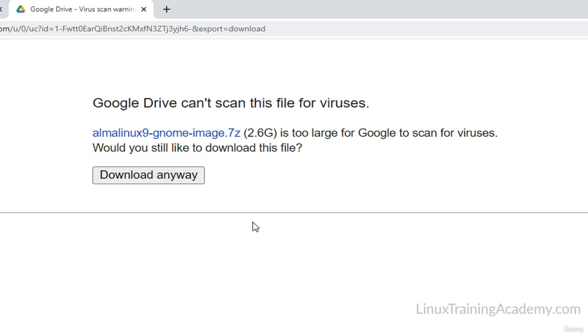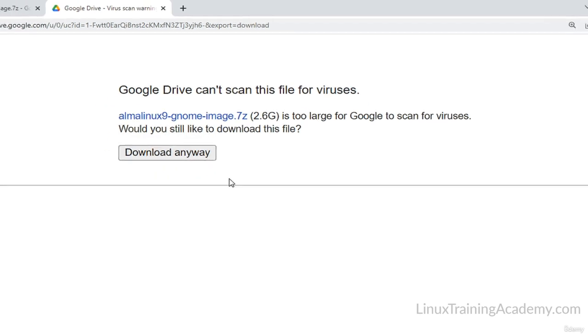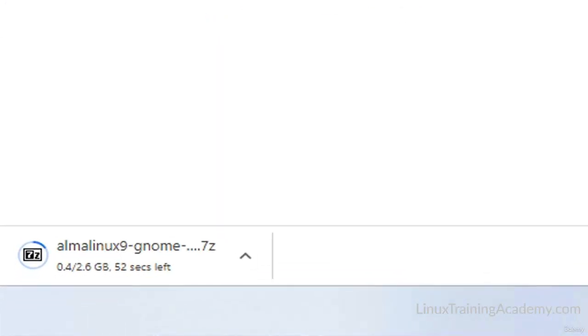You might see a message stating that the file is too large for Google to do a quick virus scan on it, but that's okay. The image is perfectly safe to use. Simply click on Download anyway. This is a rather large file, so it could take several minutes to download.